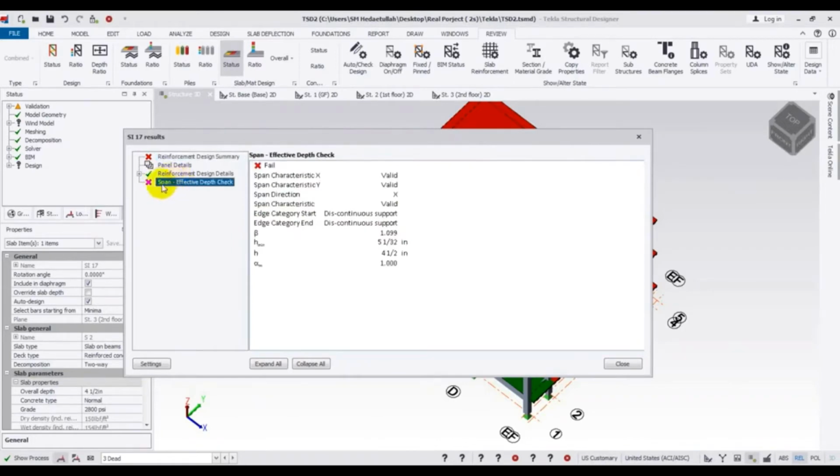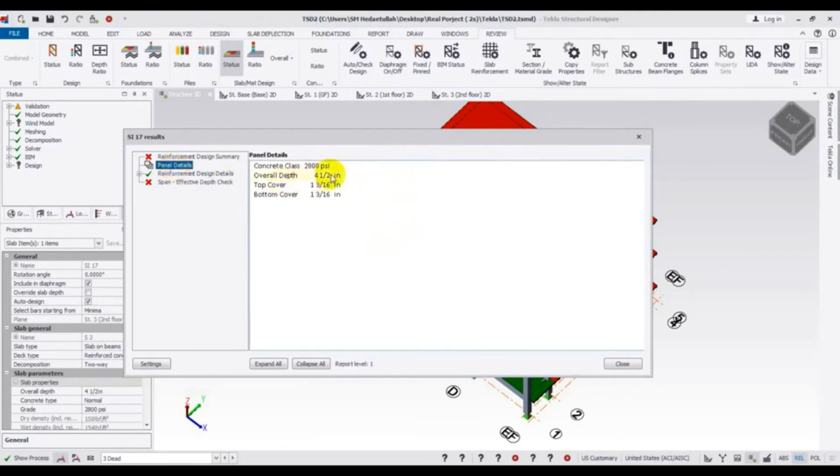Alright, after that click here, span effective depth check. Now you are seeing that it's also showing fail, that means it's failing in effective depth. So I'll check panel details. The panel's overall depth is 4 feet. And the top cover is showing more, and the bottom cover is also showing more.